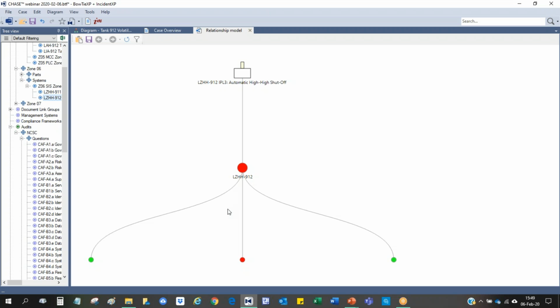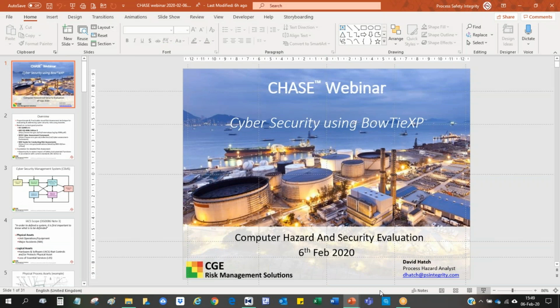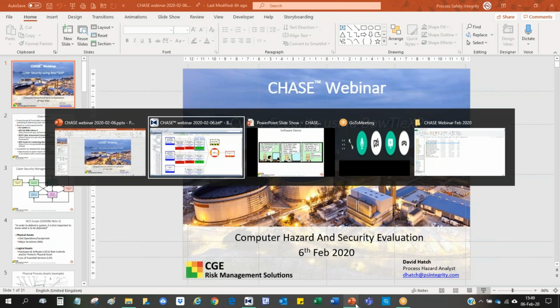If I go here, I'll put zone 6 back online. So I'm relying on zone 6 being healthy to give me at least some form of defense. So that's the Bowtie chaining, that's the audits functionality within Bowties, and that's the systems and parts that's connecting the logical analysis to the physical analysis. So if I can resume where I was.